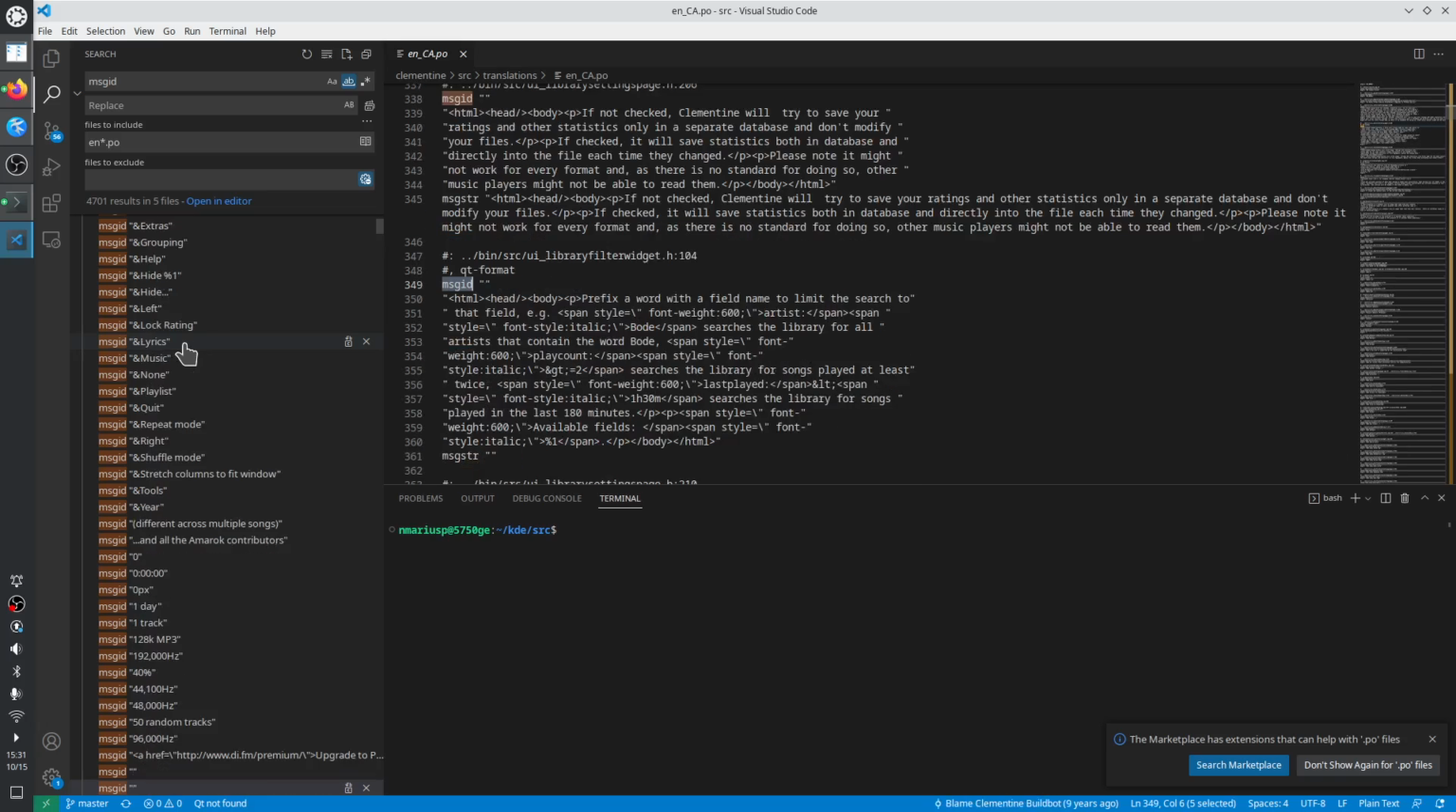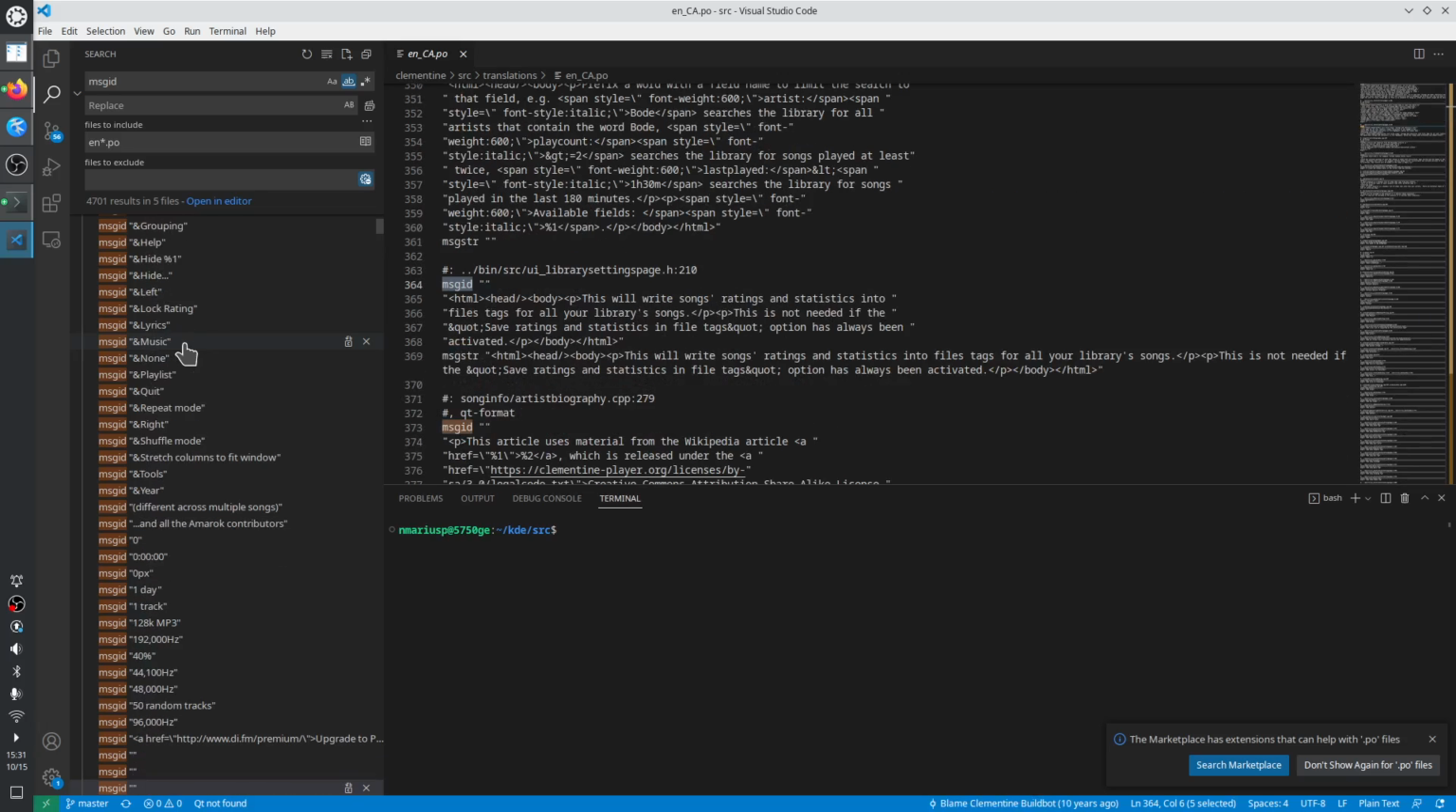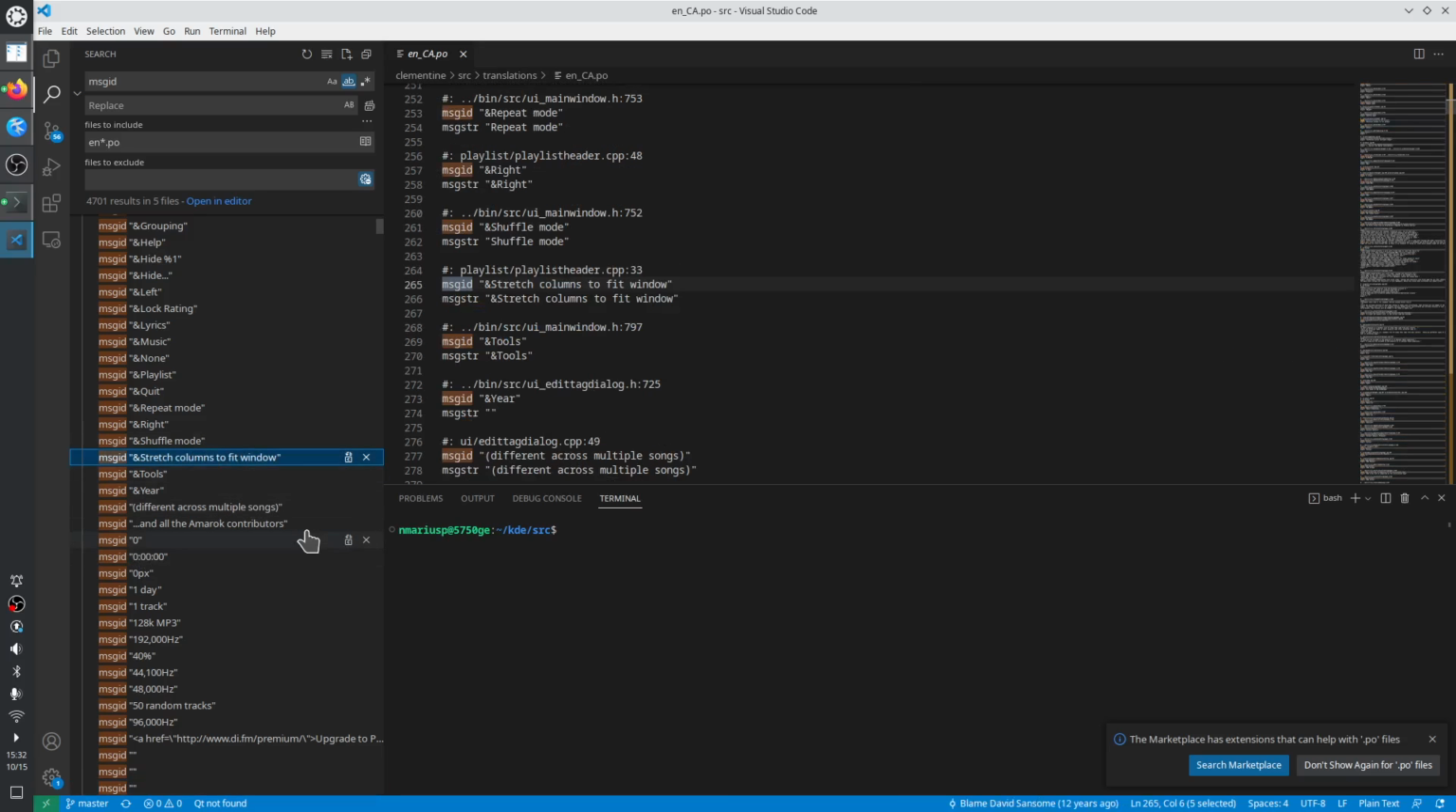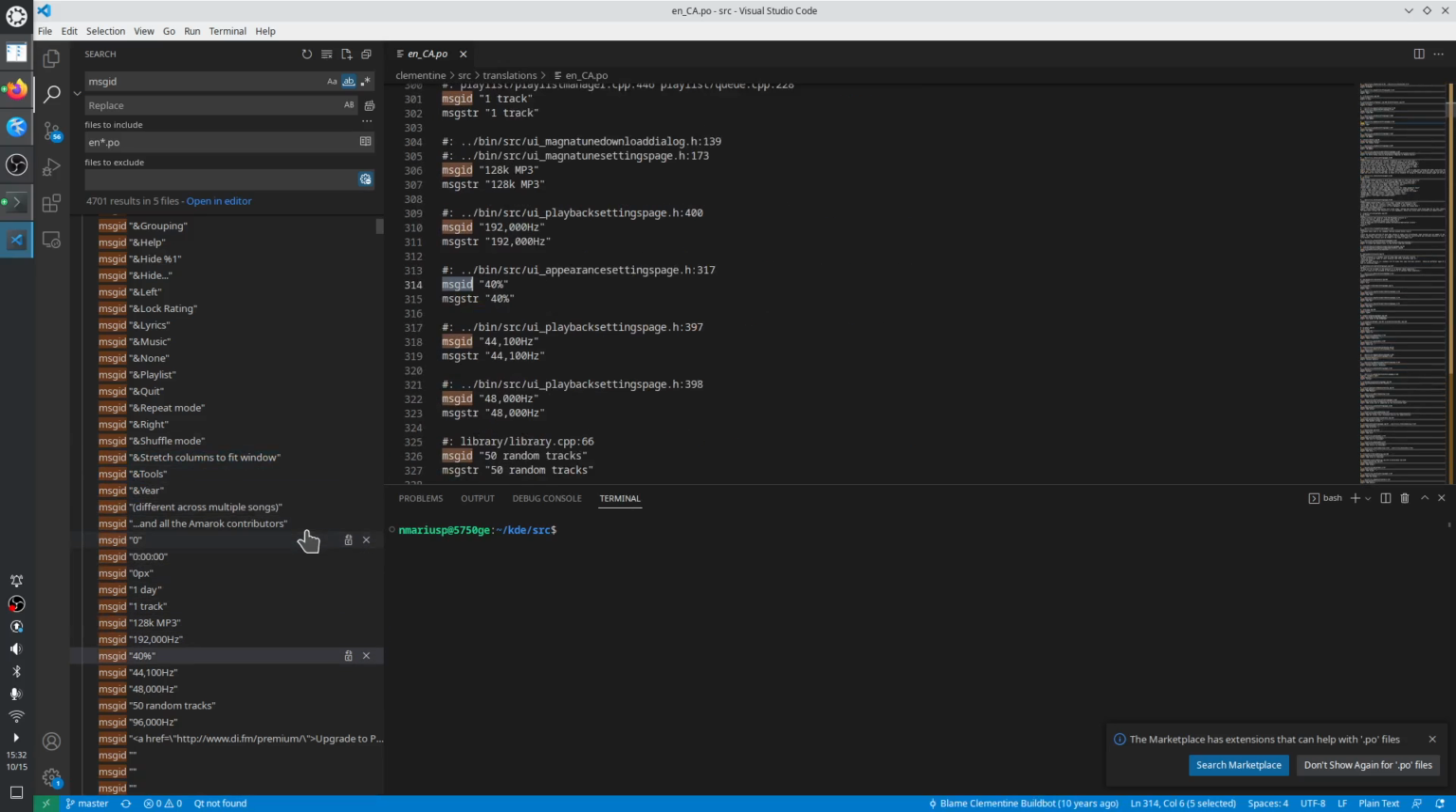Let's look. This will write songs, ratings, and statistics into files, tags for all your library songs. Libraries songs. Wow. It uses the simple quote a ton of times in here. And it's a long sentence. What if we use Grammarly for these things? That will suggest some improvements, right? So F4 to go to the next search result.